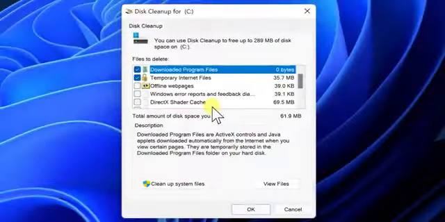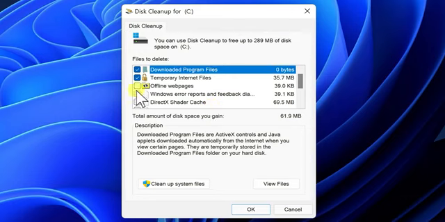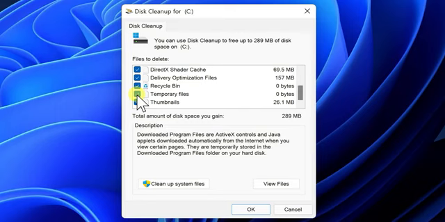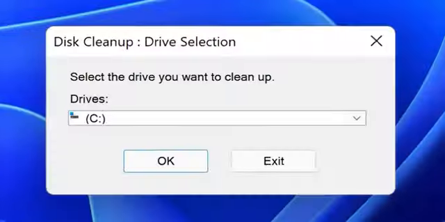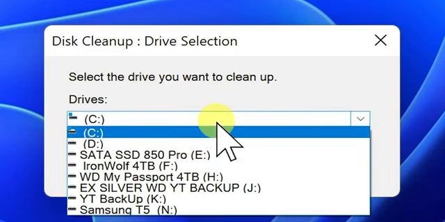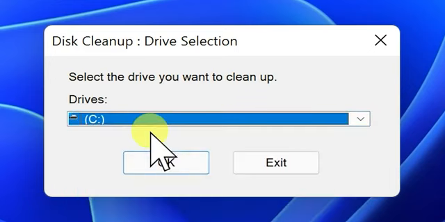Now the disk cleanup window will appear. From here, choose pretty much everything unless you want to avoid a specific category. If that's the case, uncheck the particular directory from the cleanup list. Once you finish the selection, just click on the cleanup system files button, which will ask you to select the drive once more. So as we did before, choose C drive and click OK.